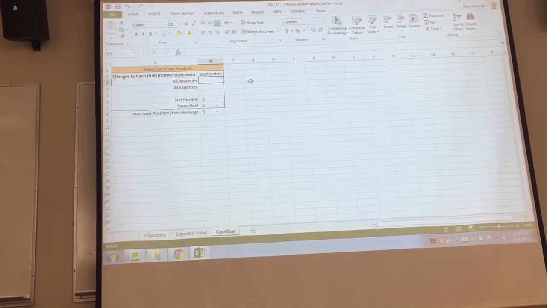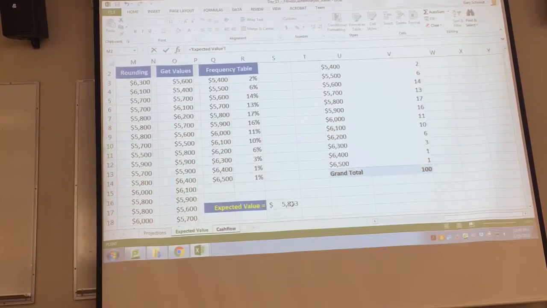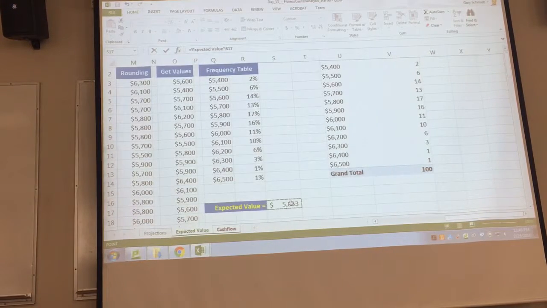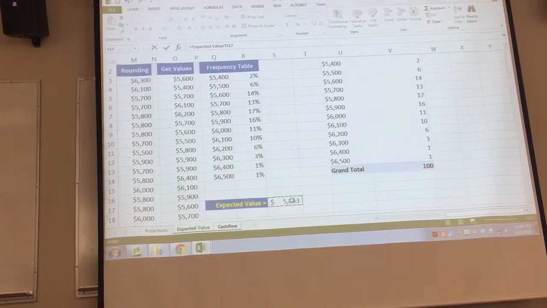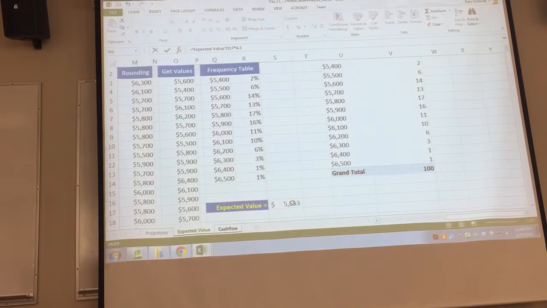So let's do equals. Go to our expected value, which is right here. Okay, times 4.3. Enter.